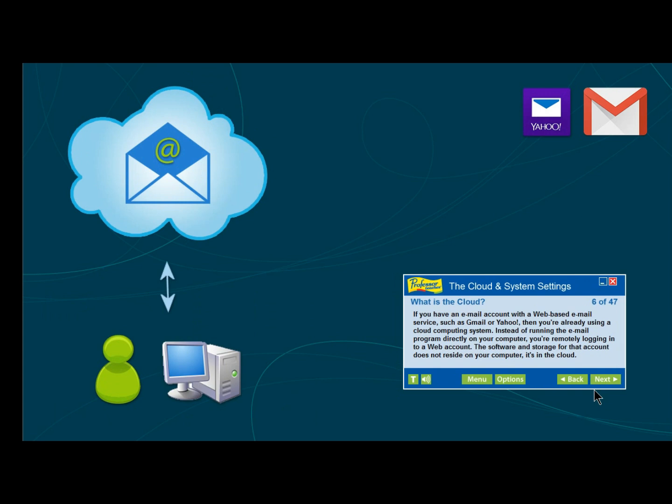If you have an email account with a web-based email service such as Gmail or Yahoo, then you're already using a cloud computing system. Instead of running the email program directly on your computer, you're remotely logging into a web account. The software and storage for that account does not reside on your computer. It's in the cloud.